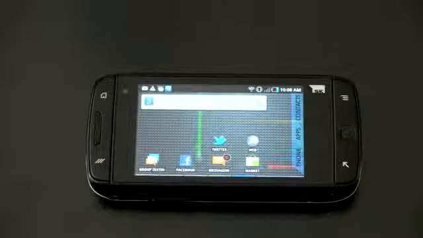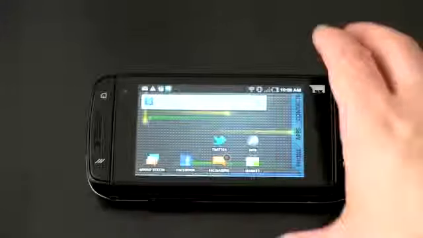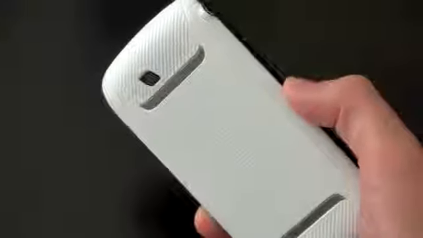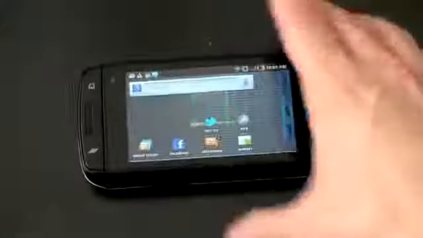So you're getting that Cortex A8 Hummingbird processor, which is quite nice, but you're sacrificing on the camera department. This takes average pictures at best, a 3-megapixel sensor. You're not going to want to use this to become Ansel Adams.